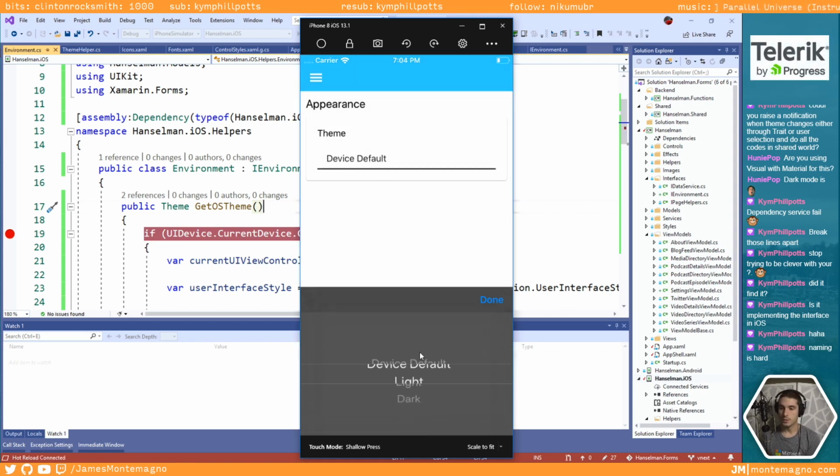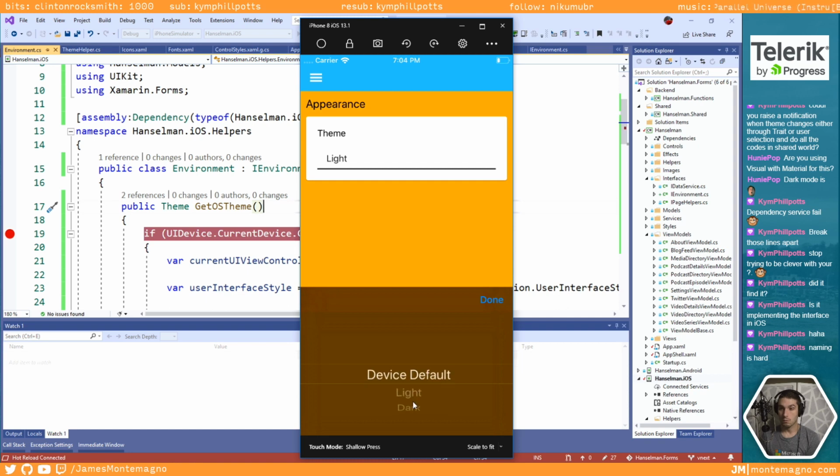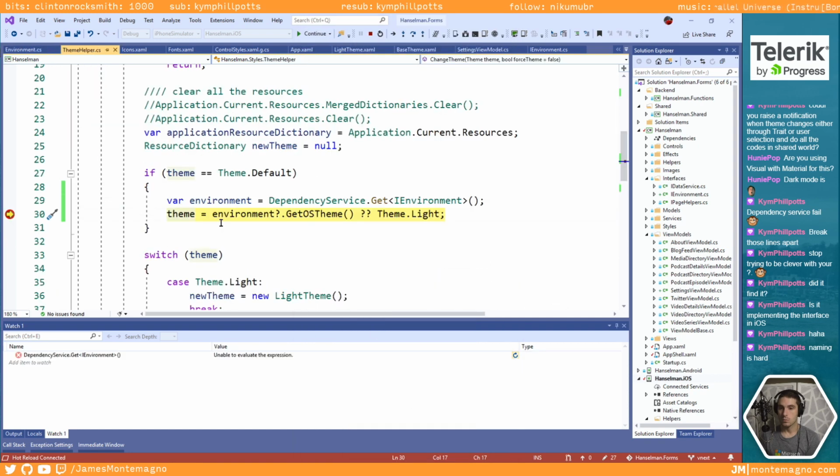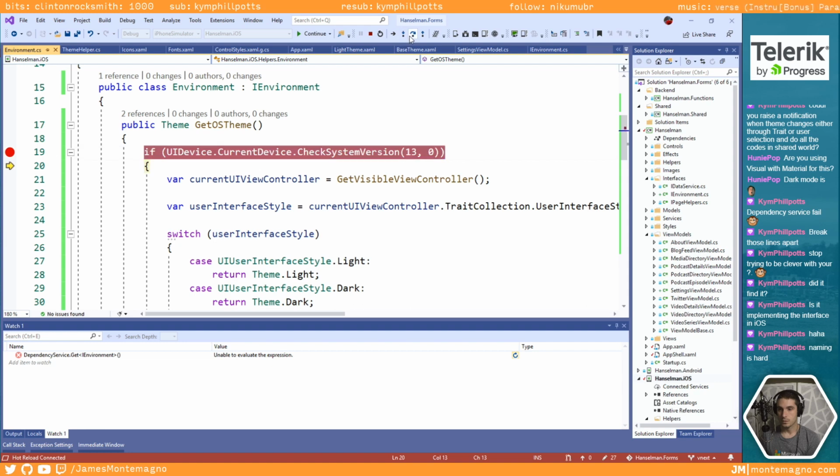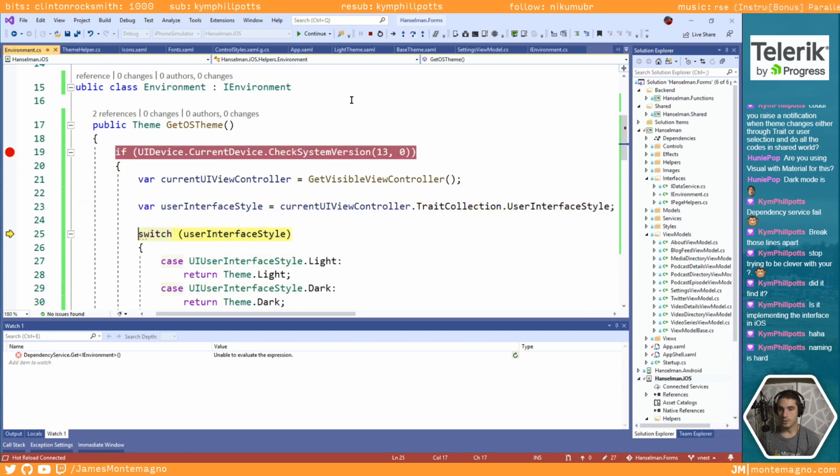I don't set it by default. And now we can see it's... environment. Hey, it found it. Skip down. Finds it and matches dark.